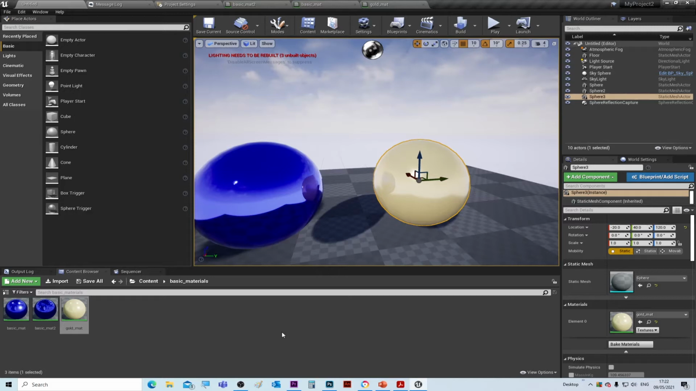So we're going to experiment now with creating a base material but then starting to apply a texture map to it. We'll also have a look at how we use normal maps to change the material surface.